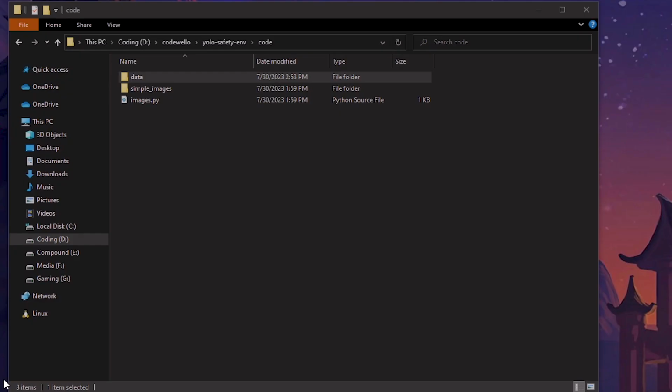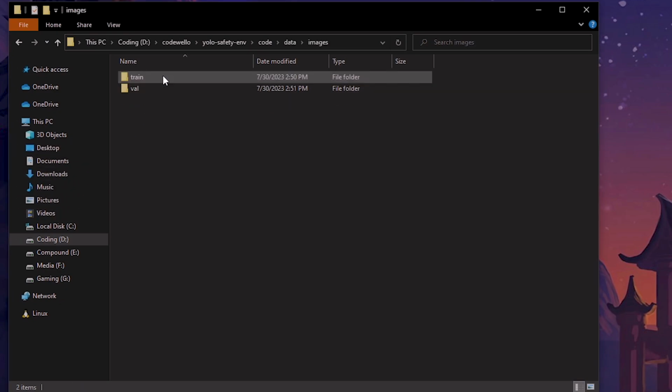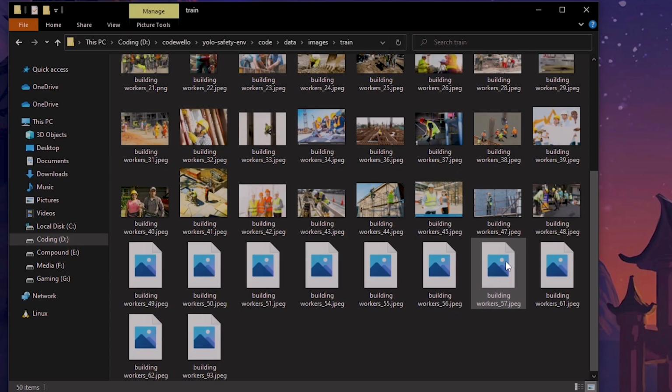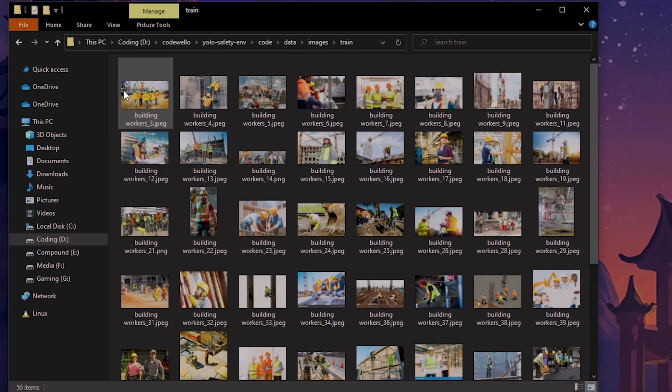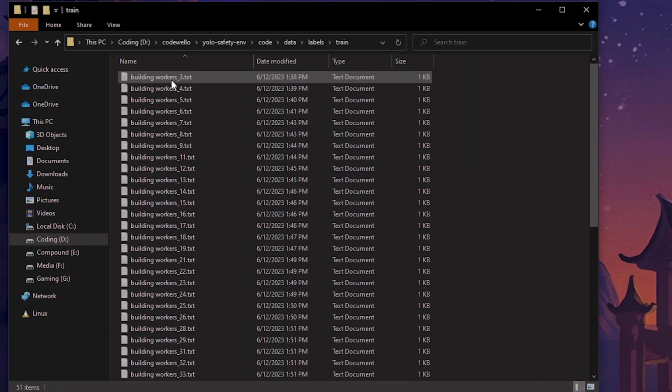I am finally done with annotating the images. Inside data images train, you will find the images that we wanted to annotate, and for each image name here, like building worker 3, inside labels train you will find the same name but as a txt file.